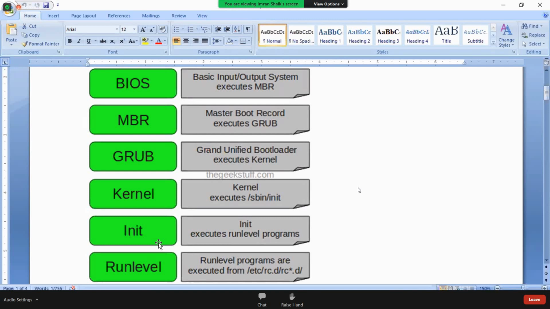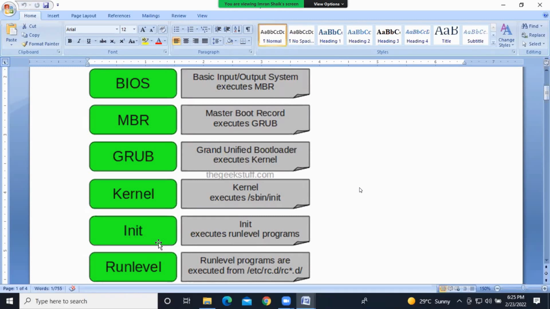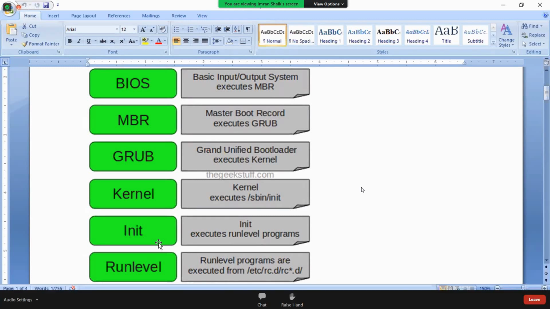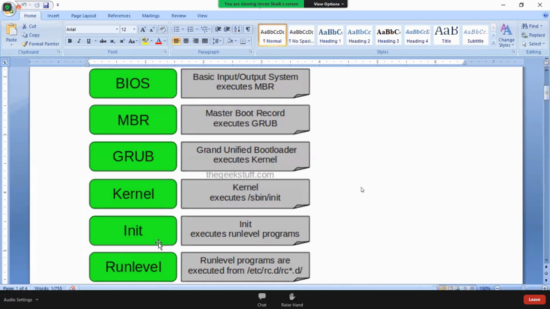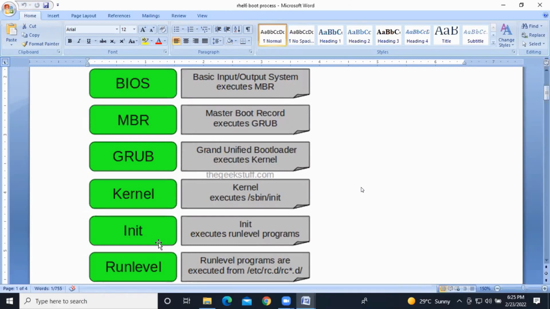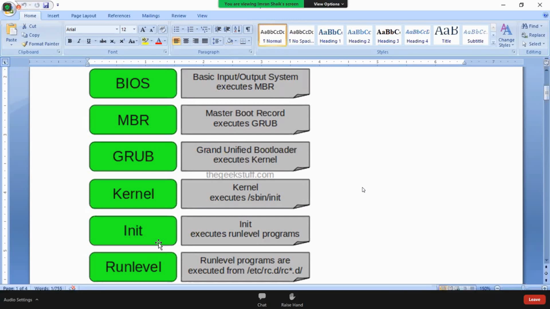Init 0, init 1 single user mode, init 2, init 3, init 4, init 5, init 6. Like this, we'll have 6 different level modes, init 0 to init 6. I'll teach you, don't worry. If you need to shut down the RHEL 6.0 operating system, you need to use init 0. To reboot, init 6. To keep graphical mode, init 5. Okay, so like this we have /etc/inittab.